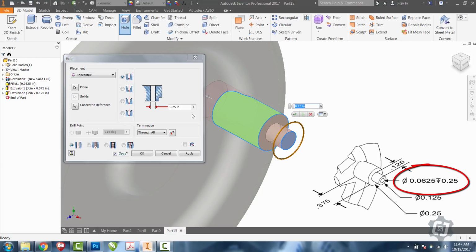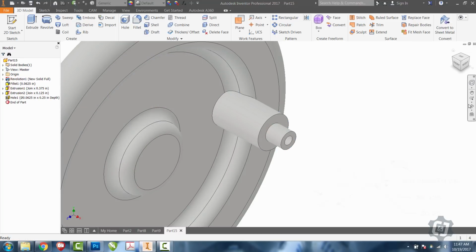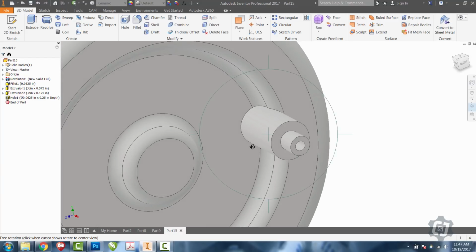Great. So now we'll put on the diameter. The diameter is 0.0625, and it is a blind hole. So I'll change my through all to a depth of 0.25 and select OK. So now we have a blind hole that shares the same center of the cylinder that goes in 1/4 inch.